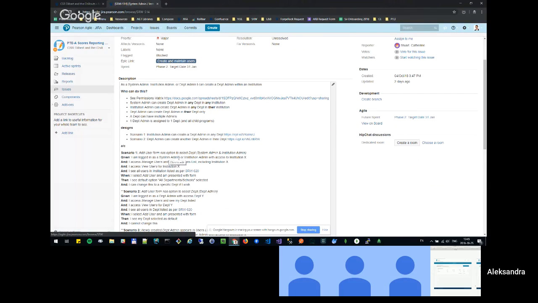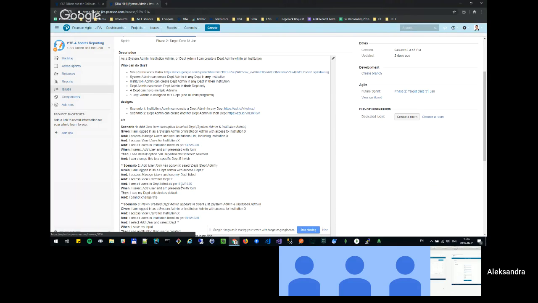So when I'm logged in as system admin or institution admin with access to institution X, I access manage users, see institutions list, including institution X. I access view users for this institution. I see all users in this institution. I select add user and am presented with form. Then I see default option all departments/schools selected. And I can change this to a specific department if I wish. Okay, so if the default selection is left, then we would create an institution admin. But if we change this default selection to a particular department, then we will create department admin.